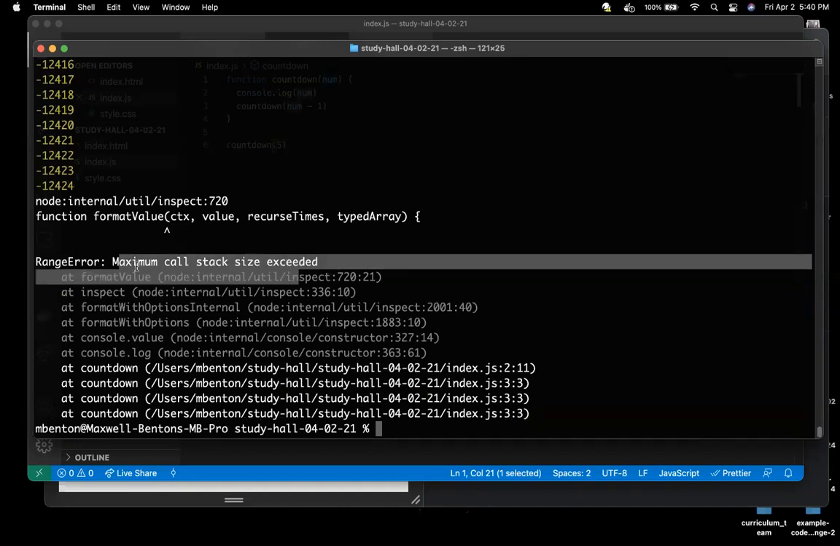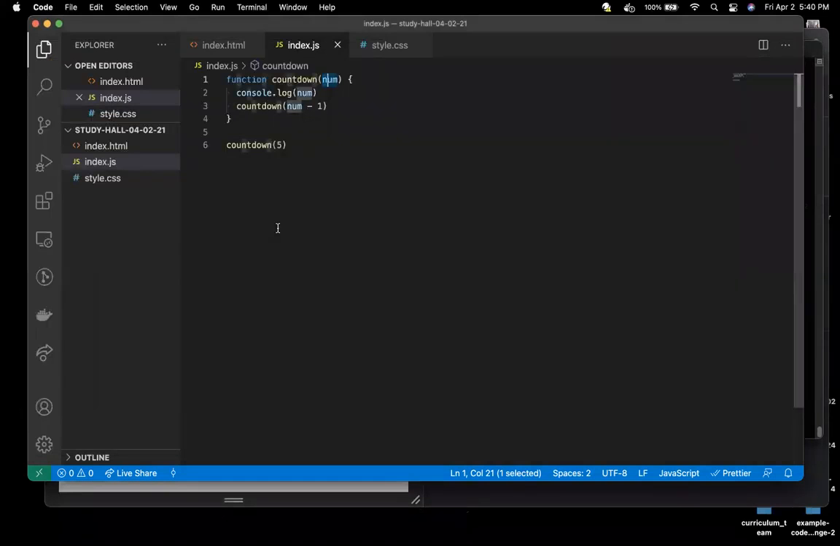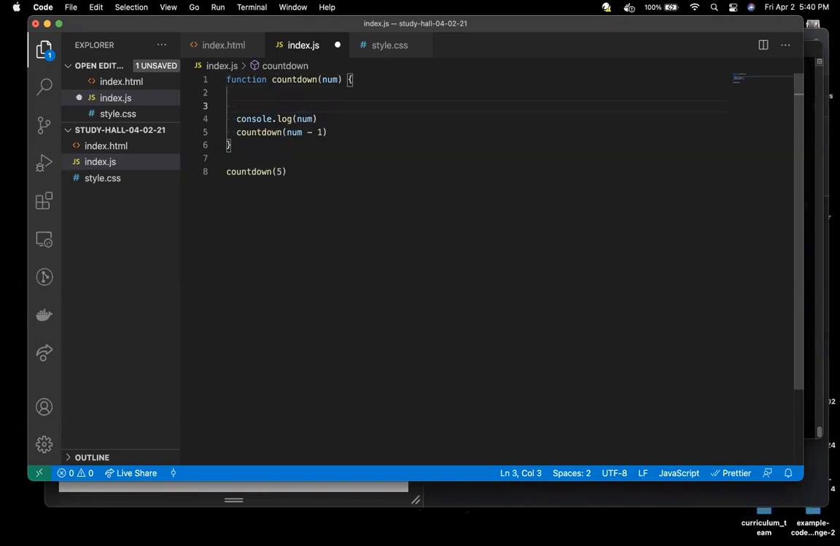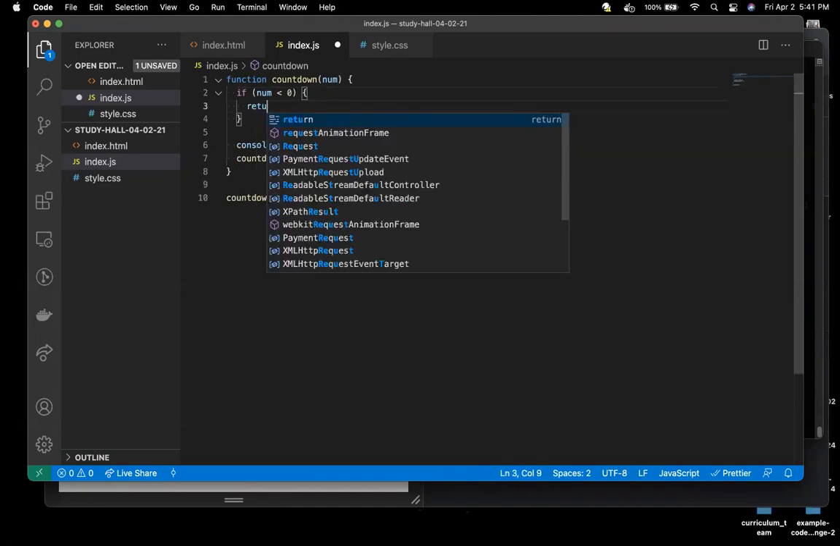Maximum call stack exceeded. So what happened was this loop happened so many times that JavaScript was like, okay, we're at the limit, we're stopping. It recognizes it. So there's a problem here that this counts down infinitely. That's one challenge you get with recursion. So you always have to, and one thing you'll see in interviews, is set up a default case. So what it might do is if num is equal to 0 or is less than 0, then return.